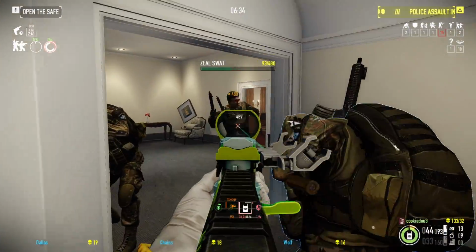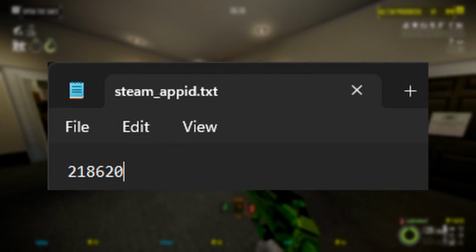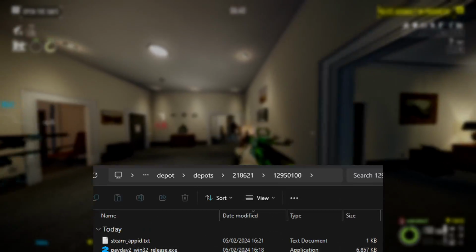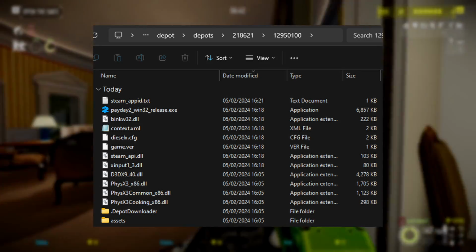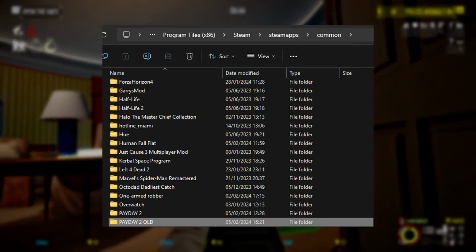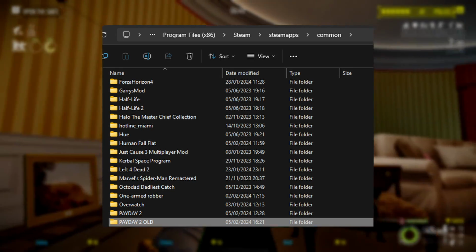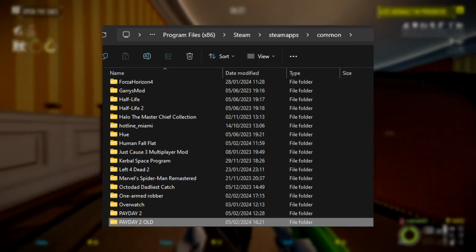Once it's finished installing, you'll want to create a txt file named steam_appid and put 218620 in it, and then put that in the old Payday 2 folder you've just created. Then, go into your Steam apps /common area and create a new folder. Call it something like Payday 2 old, and then drop all the files you've just created into it.